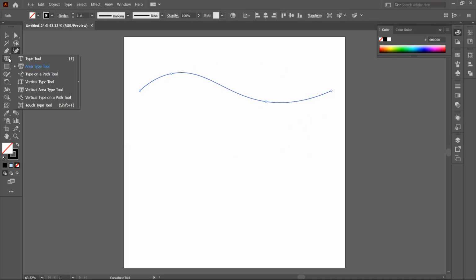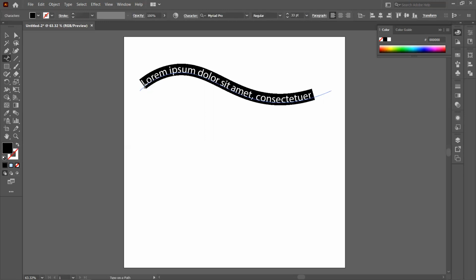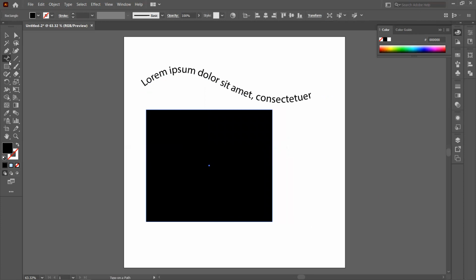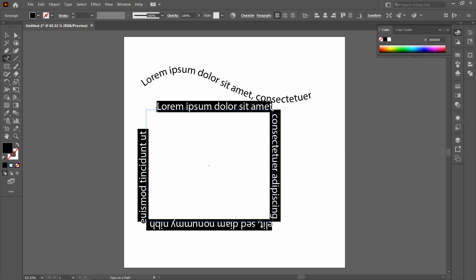So now I'm going for the type on a path tool. As the name goes, that means you want to type on a path. So I have this path right here. I position my cursor right here and I click, and then the text goes on the path. You can also draw a shape, any shape, and you go for the type on a path tool, and then you click and it goes around the shape. So we can see the paths of the shape right here.